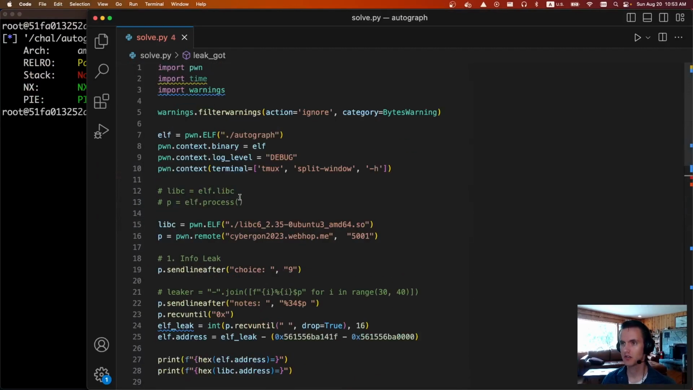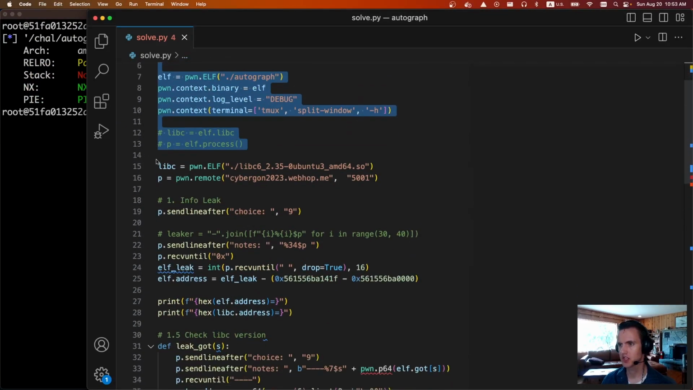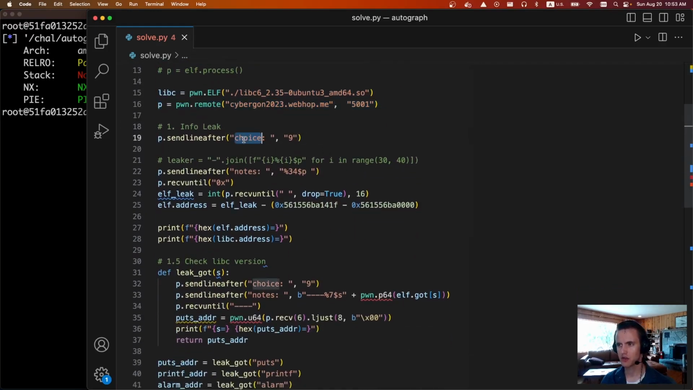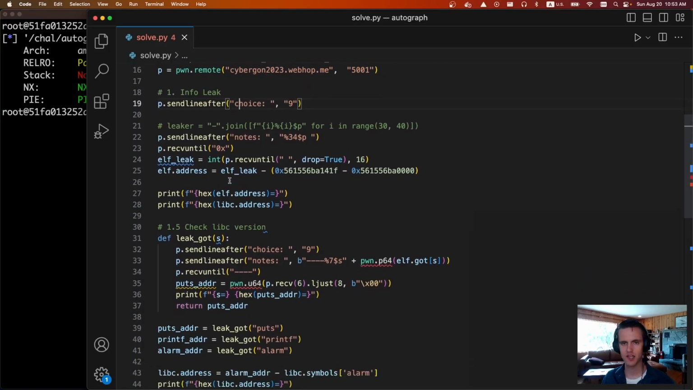To see what that looks like, this is my solve script. So all very standard stuff. We don't know what libc version is yet. I'm going to show how to calculate this. We're connecting to remote. So first thing first, we connect to the server, we send choice 9, so we're in the printf menu. From there, we can send our notes.